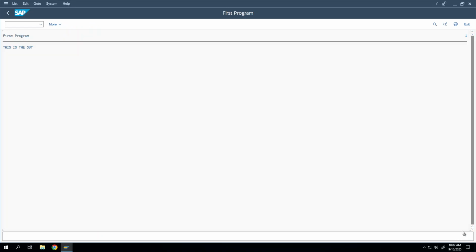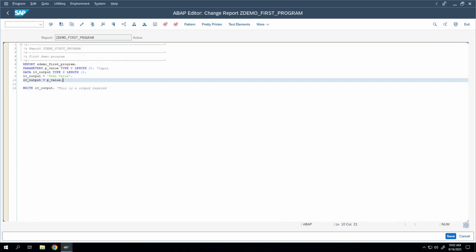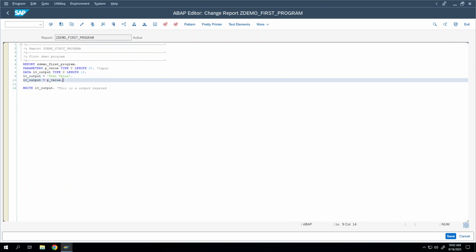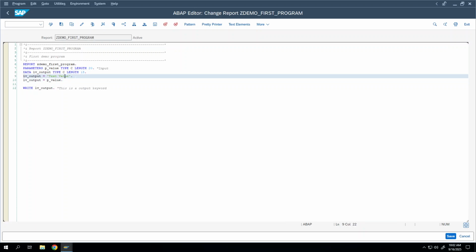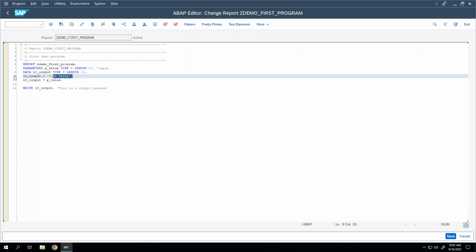This is the output. The user parameter value it is displaying. Test value it is not displaying. Why? Because in the next line we are overwriting the existing value with the new value. That's why the previous value is not displaying. Okay?